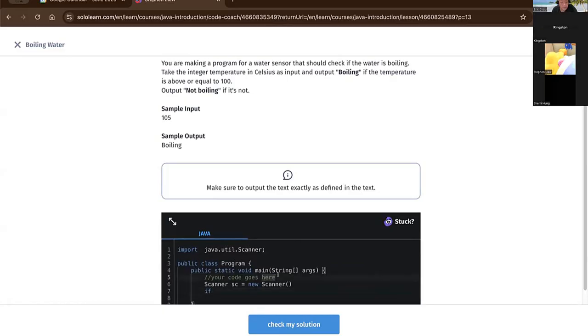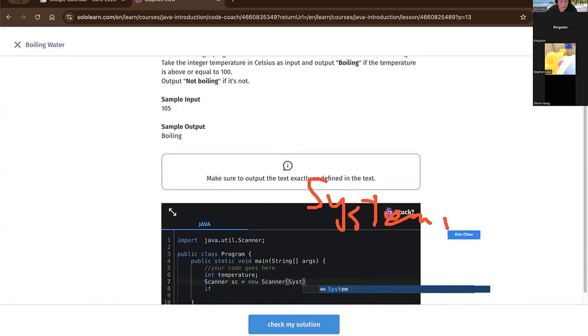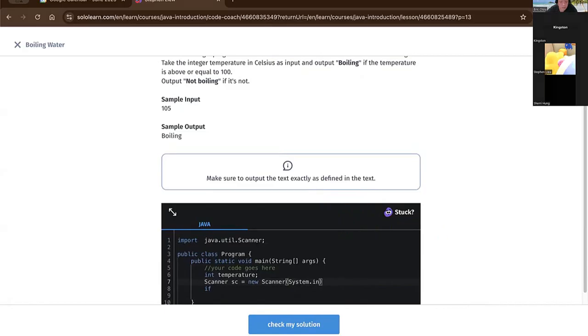Don't rush. Your scanner is not completed yet. That's wrong. You forgot everything. It's actually System.in. Semicolon.